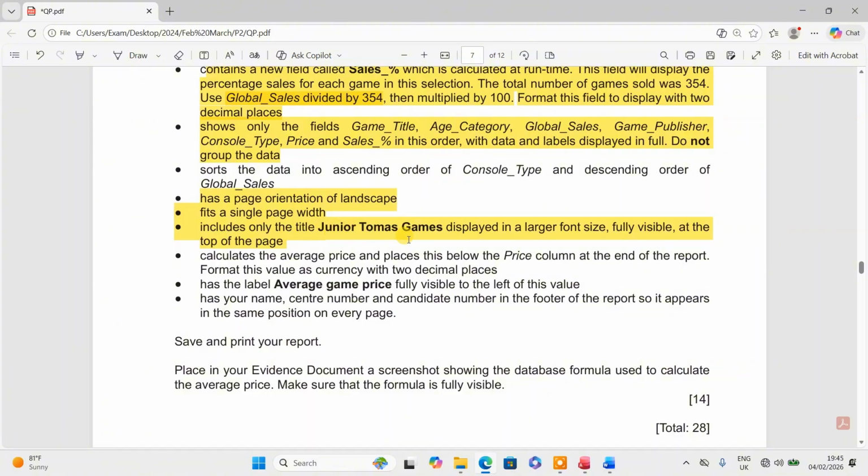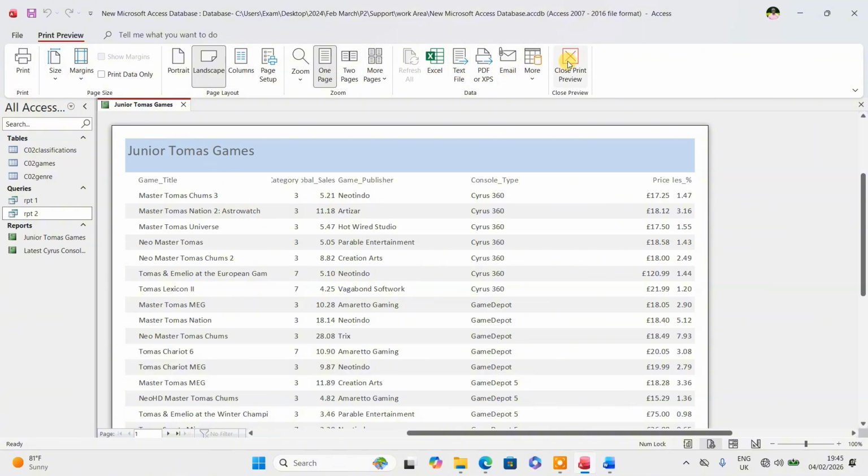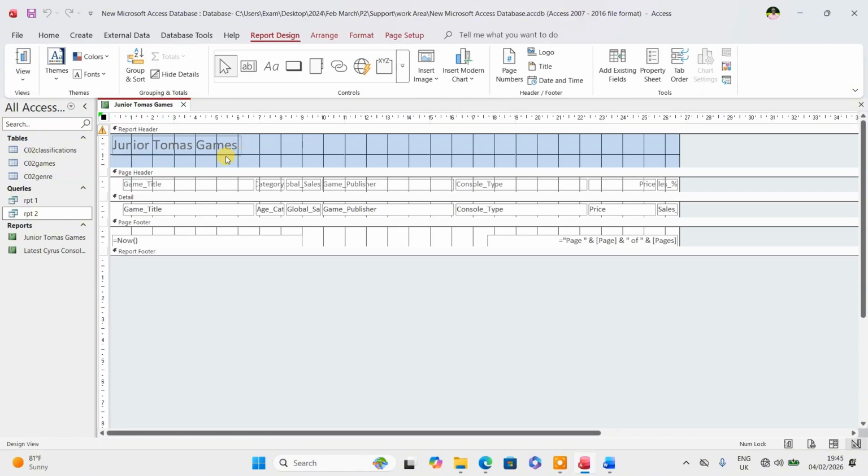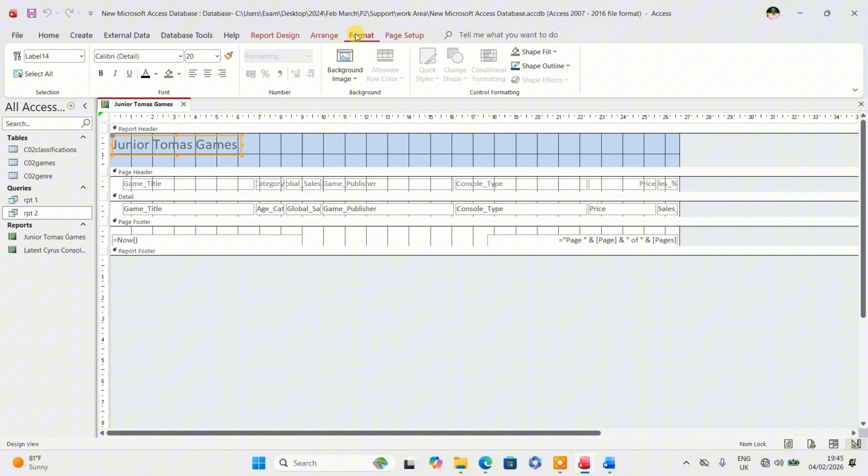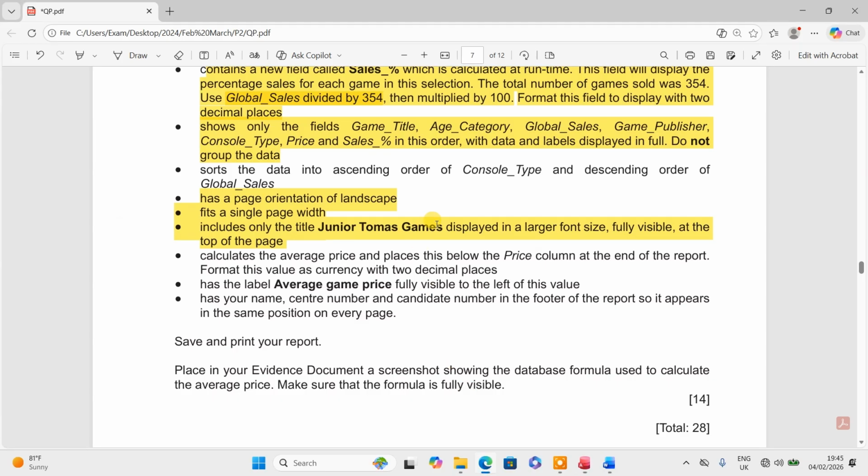However, we're told the Junior Thomas Games title is displayed in a larger font size, fully visible at the top of the page. Very, very important. So I can use design view or layout view, whichever I want. I'm going to select this from design view. I'll go to format. I'll make it black. I can make it bold, and maybe I can increase its font size to 24. I'm not told which alignment they need, but as long as it is fully visible in a larger font at the top of the page. So there it is.